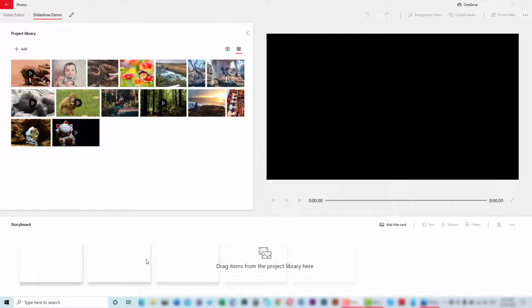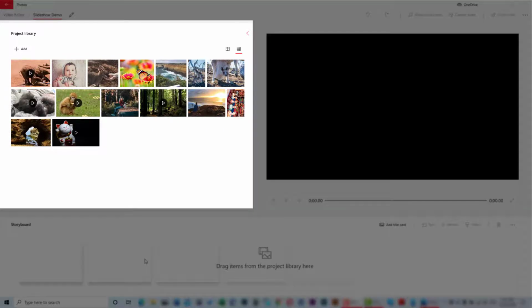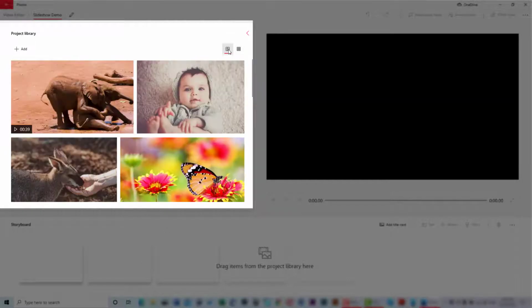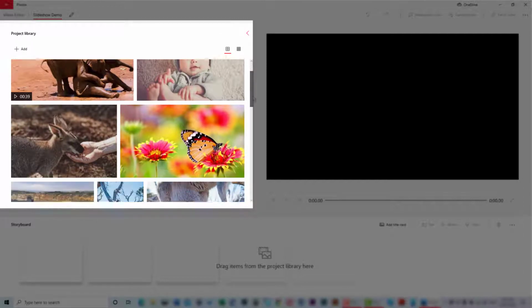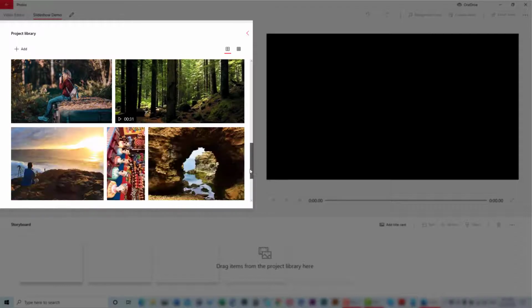You have three main panels in the video project window. On the left is your library, where you import or add the images and videos that you think you'll need. You can view your thumbnails in the default size, or you can choose a larger medium size by clicking on this box at the top. Use the scroll bar on the right to scroll through all the images.